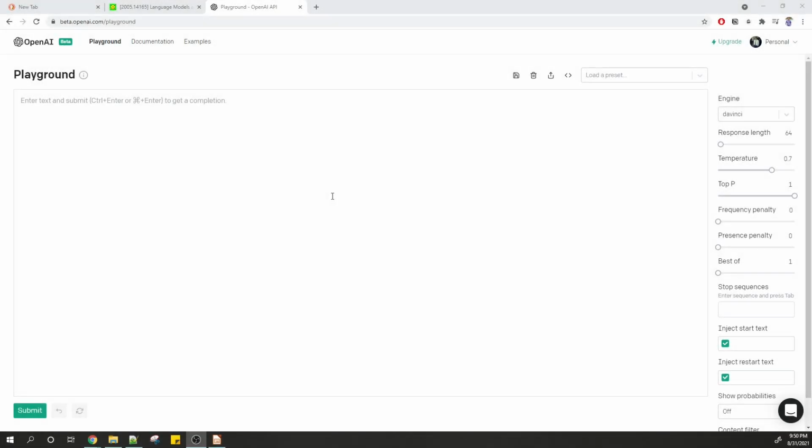Once you get access to the API, you'll be able to log into this playground, and here you can play around with your input text and experiment with the kind of output that you want. Okay. Let's take a look at the different properties that we can set.